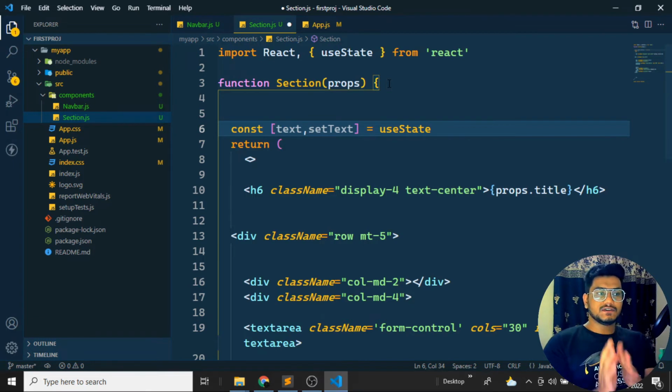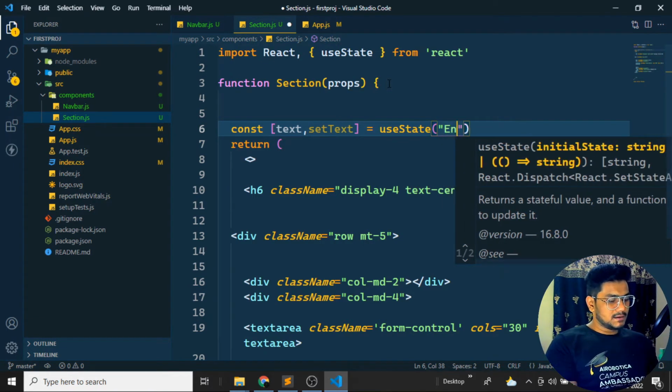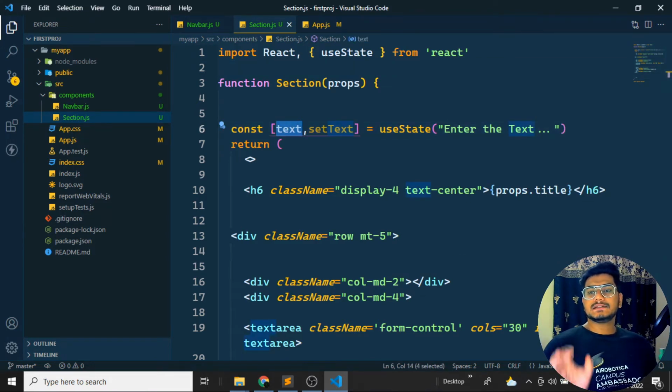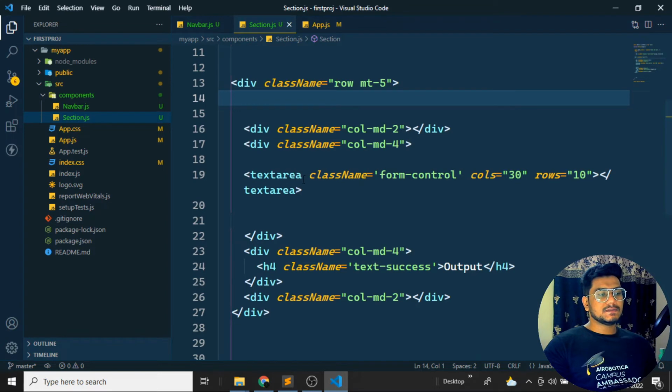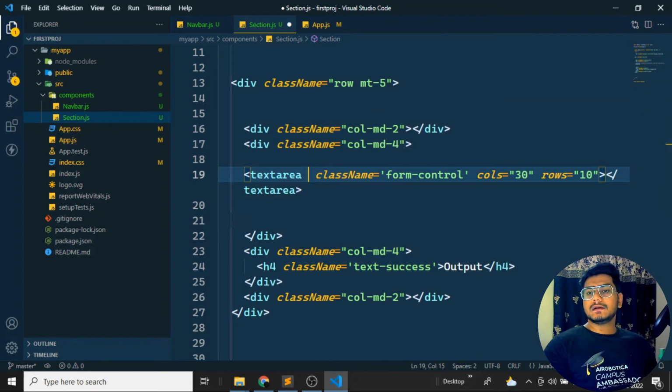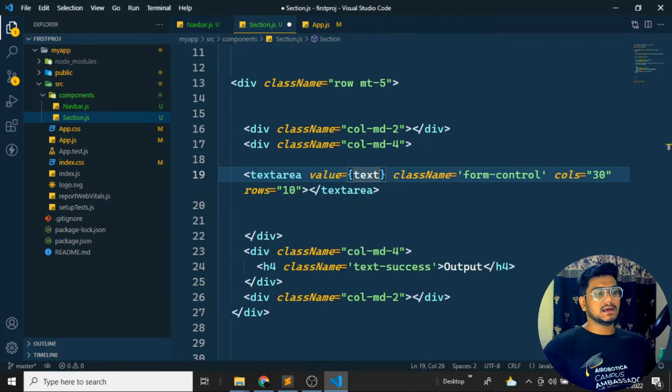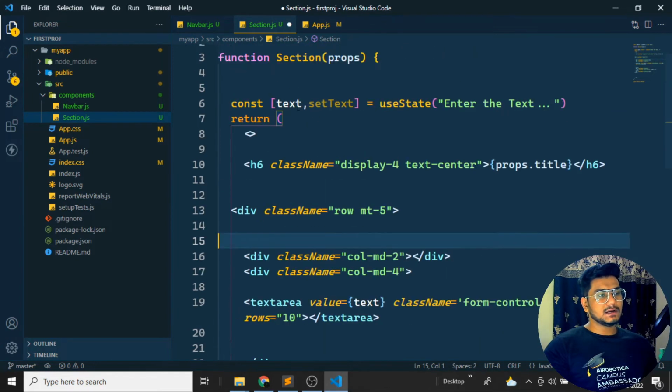So what should be the first thing there? Let's say I want to have "Enter the text". I want something to be displayed in useState, that is "Enter the text". Whatever "Enter the text" is, it is set to text. Now I can display this inside my text area. Whatever the value is, I want to display it with the text. So whatever the text is set to, that is "Enter the text", it will display inside the value.